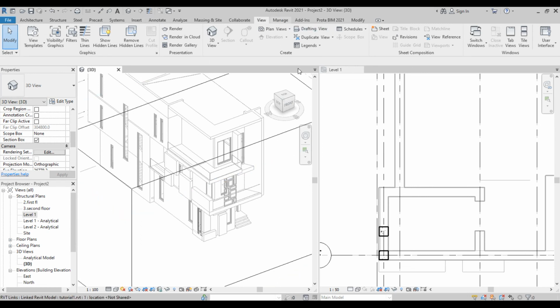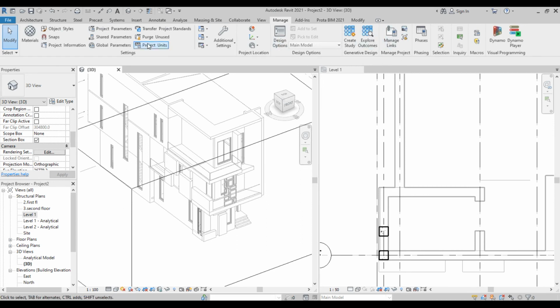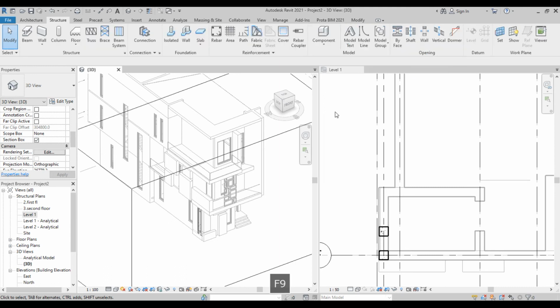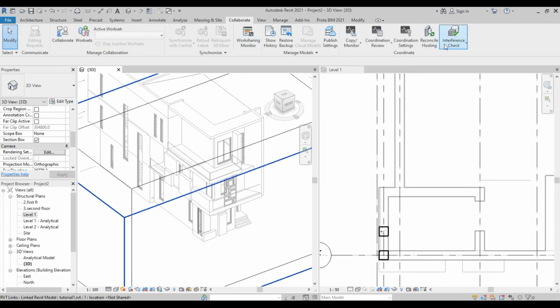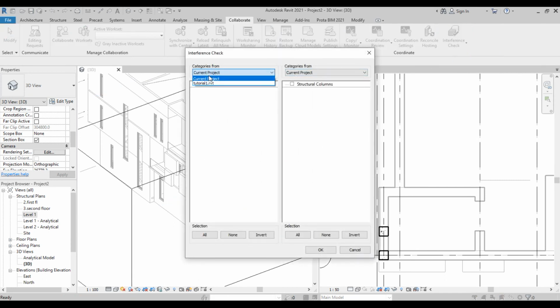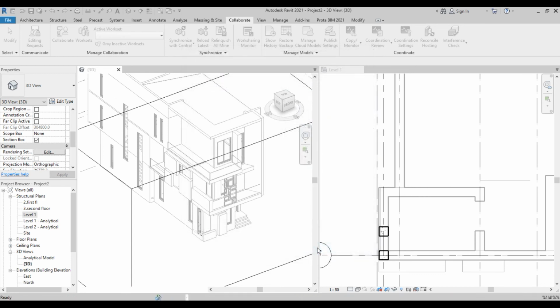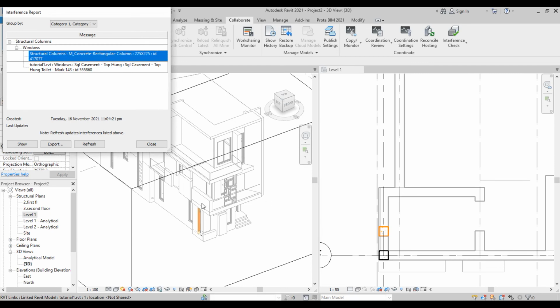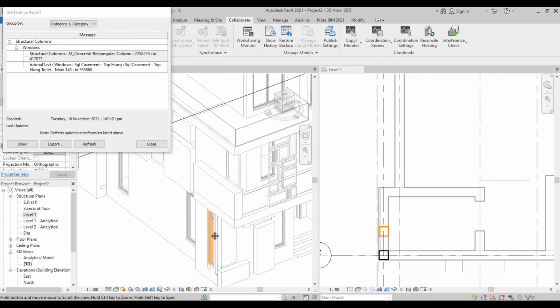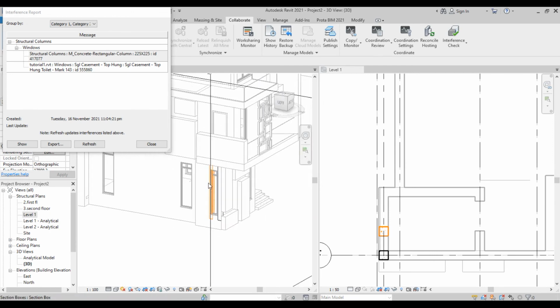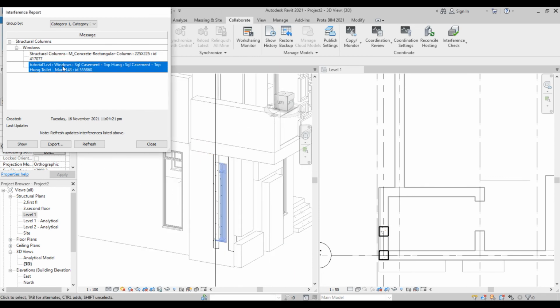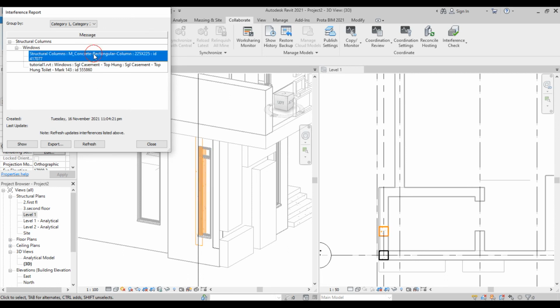So for me to make corrections to this, the only way is I come to my manage tab, so I come to my collaborate tab and come to interference check, run interference check on current project, then to tutorial one Revit file. I need to check on columns, I need to check on windows against structural columns and the rest. See, can you see immediately? You don't have to get to site and tell me, engineer, I'm sorry, I did not know my column is on your windows or the rest, because I would have paid very close attention to this, and I may have known from the Revit file.